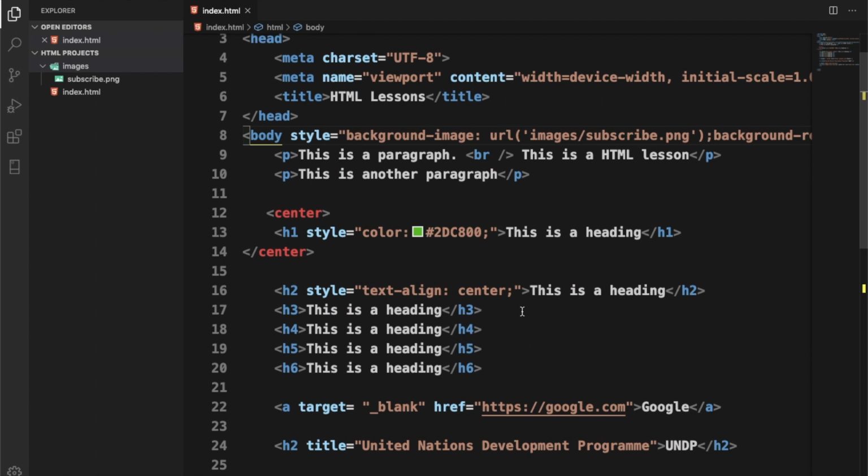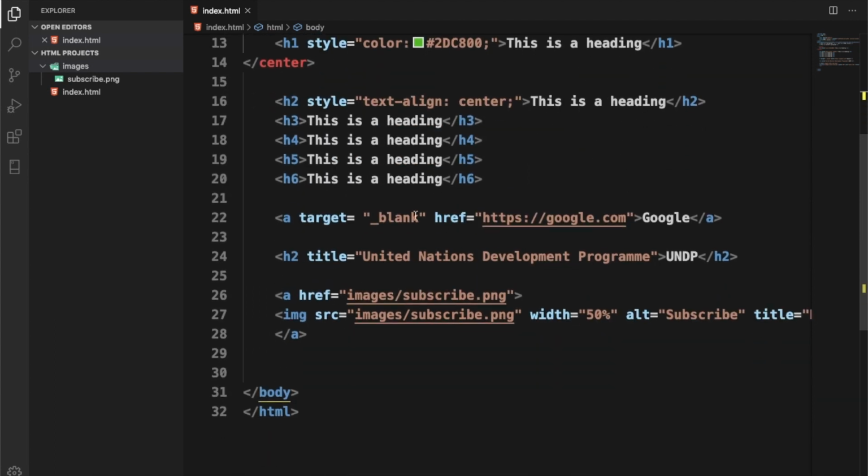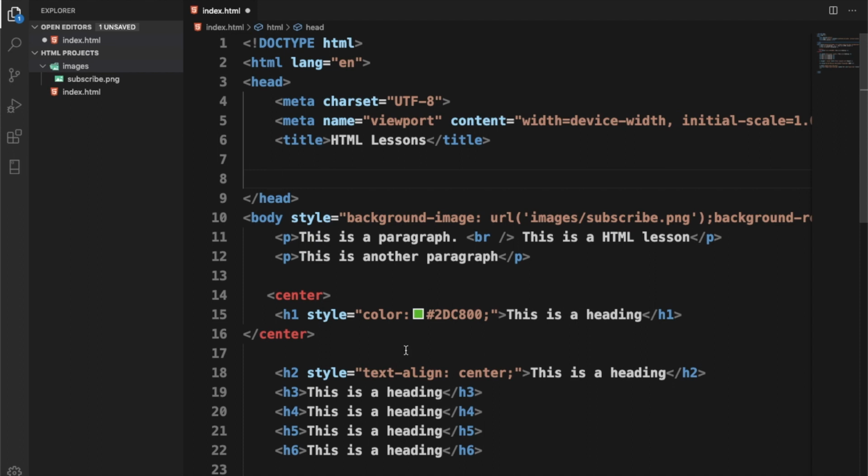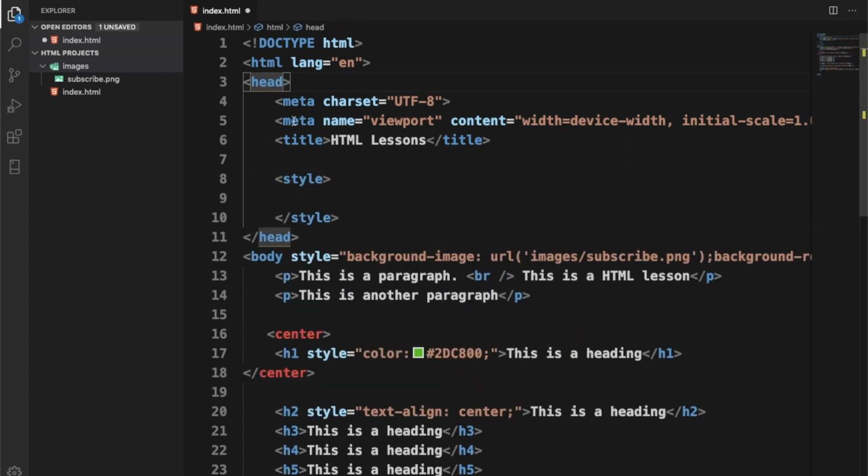Okay, we've done inline, so let's see how we can do embedded CSS. Embedded just means that instead of specifying the styles within the HTML tag, we can come and specify them up here. For instance, we'll write our style tag right here. It has to be within the head tag.